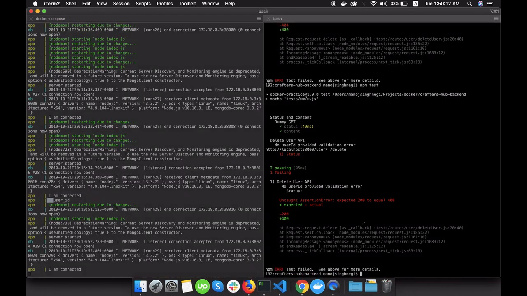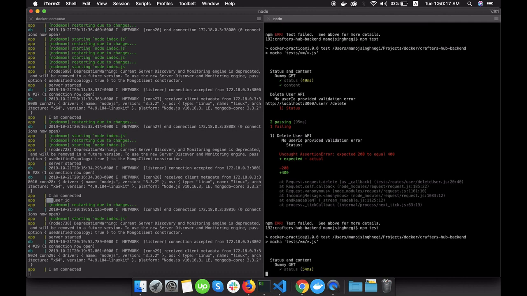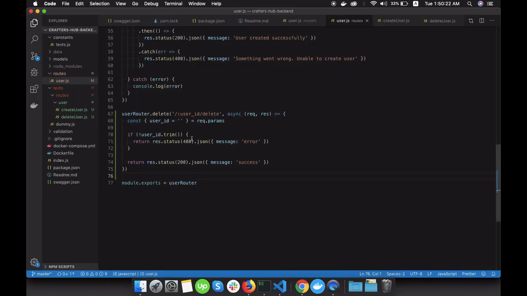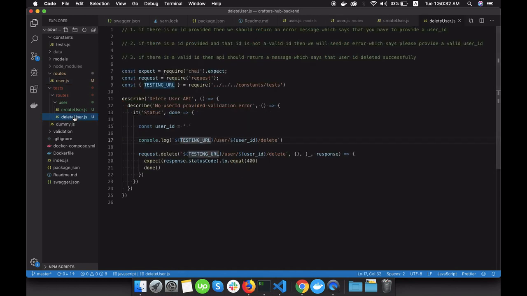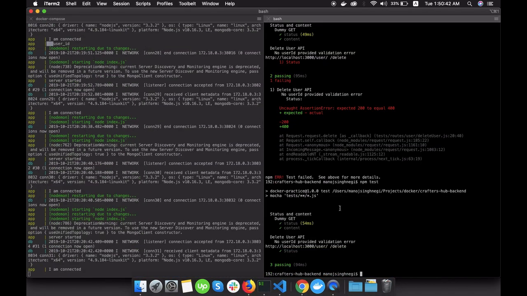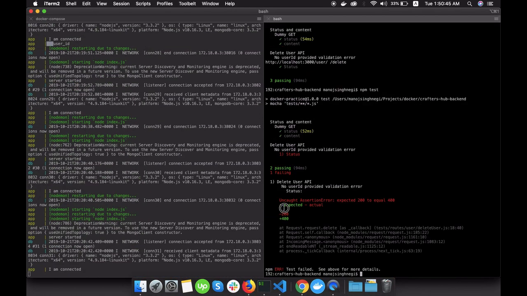Okay, so let's try to run our test and see how that works. And you can see it's passing because we are passing an empty user ID, and because of that we are getting this 400. Okay, so if we want to make this work, we can also put user ID 1 here, and then our test case will fail. Yeah, because it expected 400, but now we are getting 200.